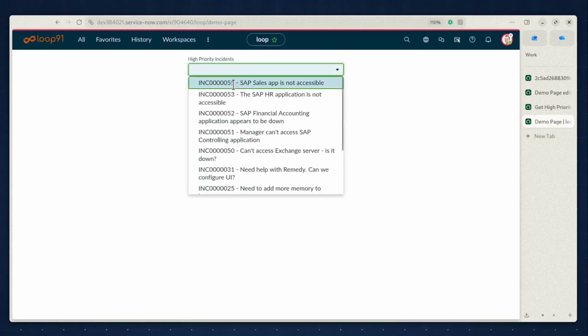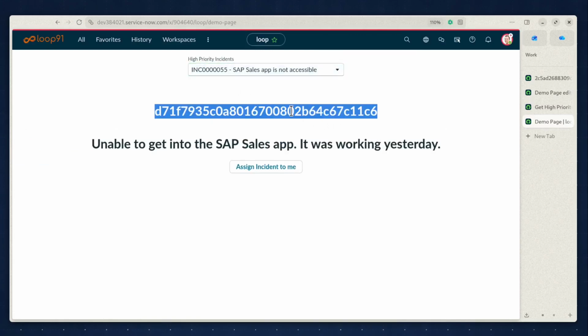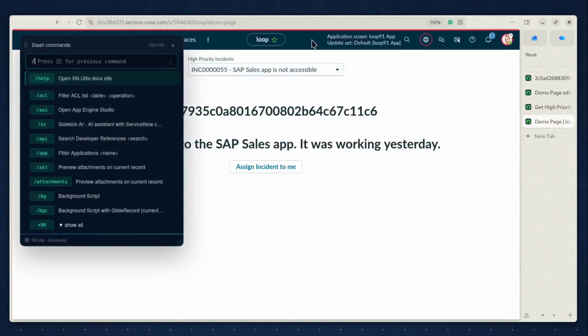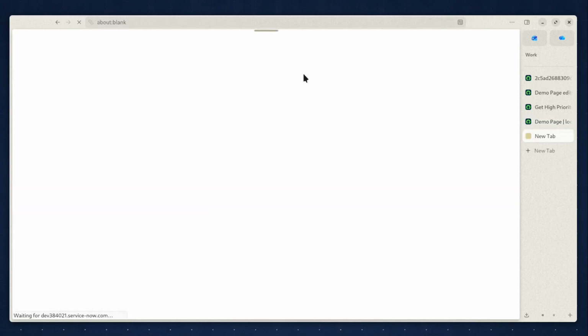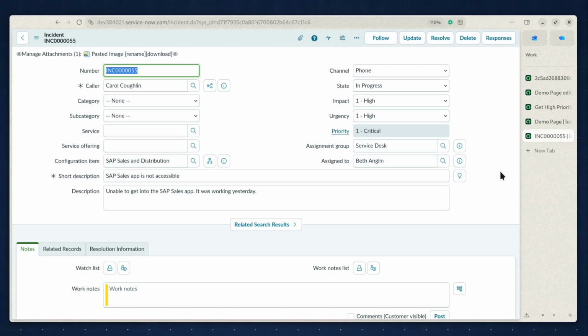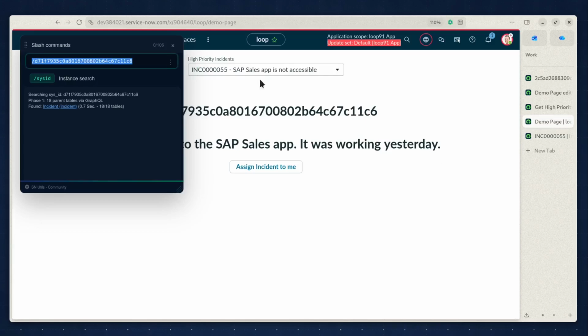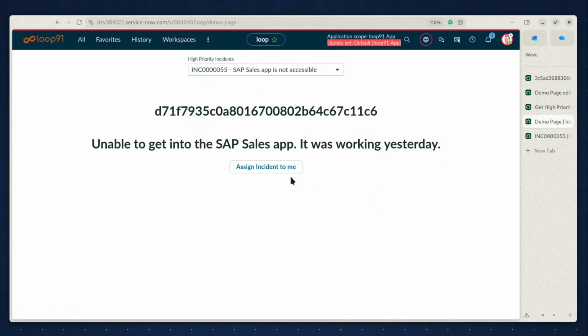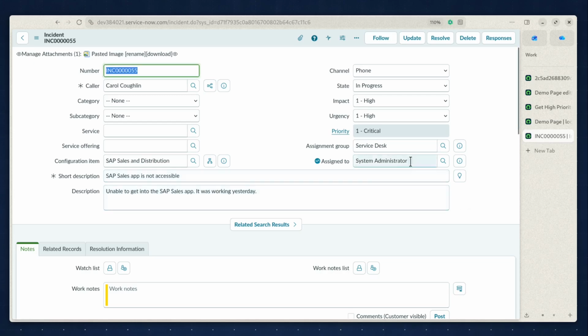Alright, we'll select an incident and we will quickly open this record to make sure that what we do is correct. We'll open it using SNUtils. Now you can see the assigned to is Beth Anglin, and we are logged in as a system administrator. So this should change the value here to us. So assign incident to me, and incident was assigned to you. And if you go here, the value has changed from Beth Anglin to system administrator.